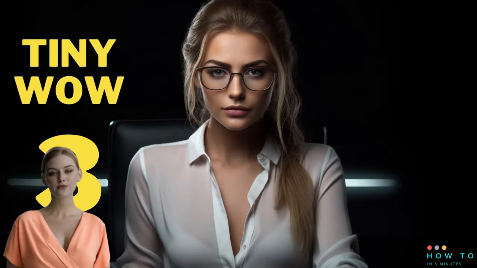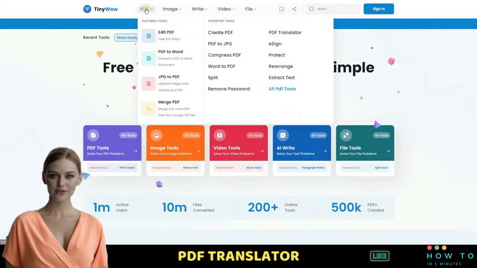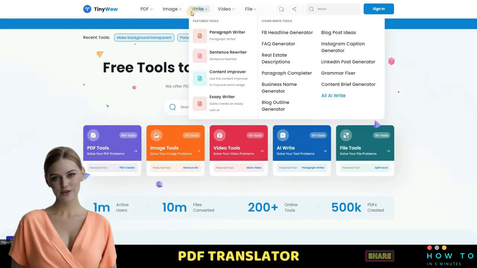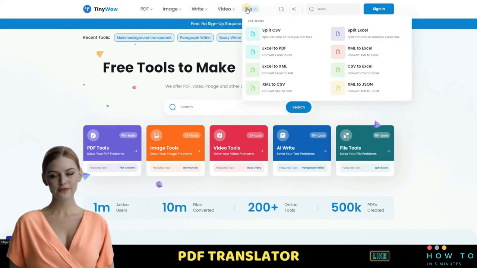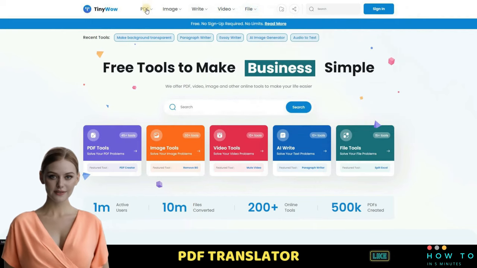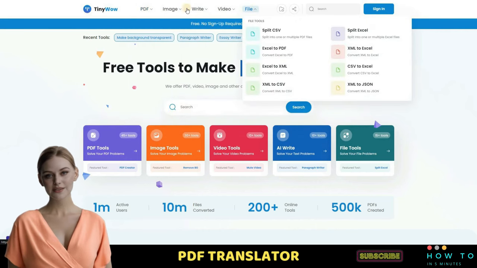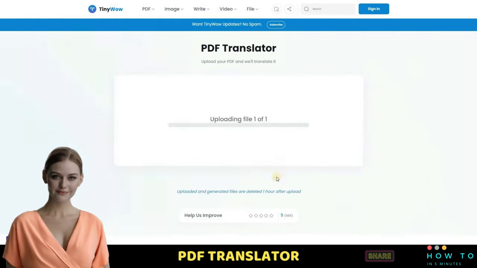3. TinyWow. TinyWow is 100% free to use, with no pesky registration required. This tool is like an all-in-one tool, and you can use so many different AI tools for free, like PDF AI tools, image, writing, and AI video tools. In this tutorial, we will try 2 tools. Now, let's start with the PDF translator.